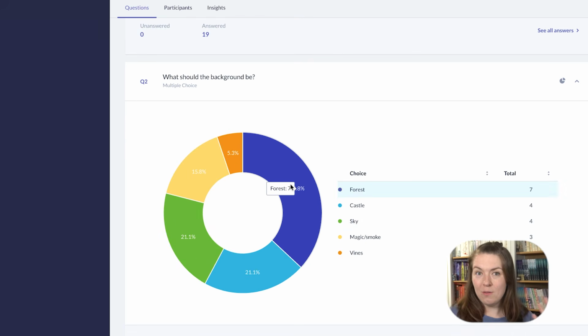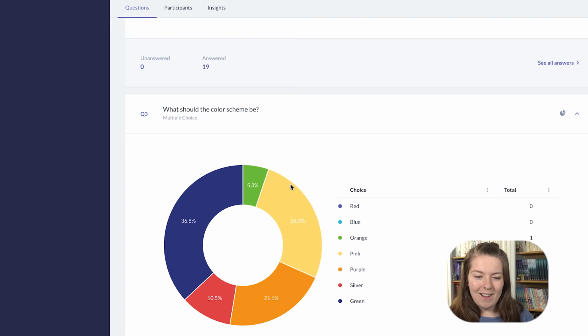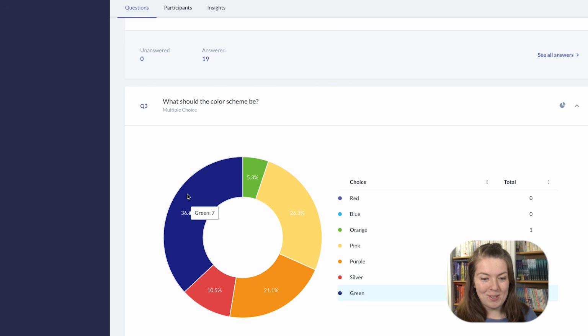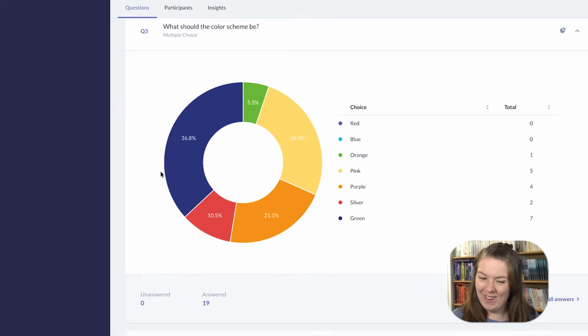The winner was forest. Okay. What should the color scheme be? The winner was green. I actually almost didn't put green in this survey because one, I forgot, and two, I hate designing with the color green. So you guys are making this real fun for me.